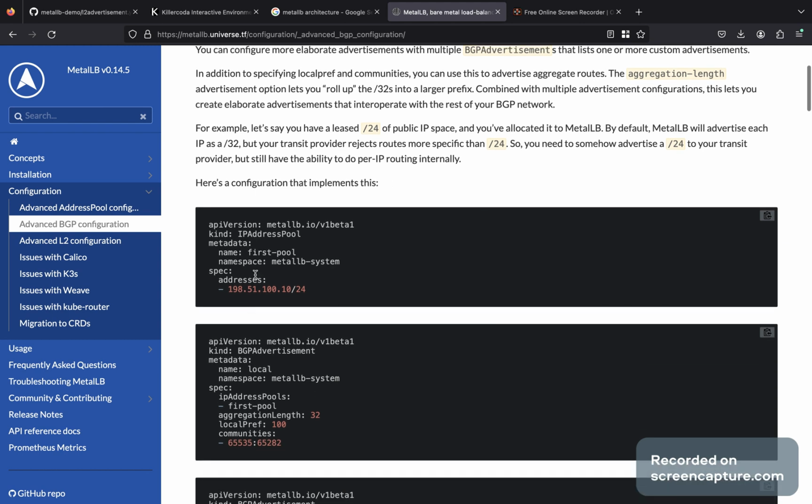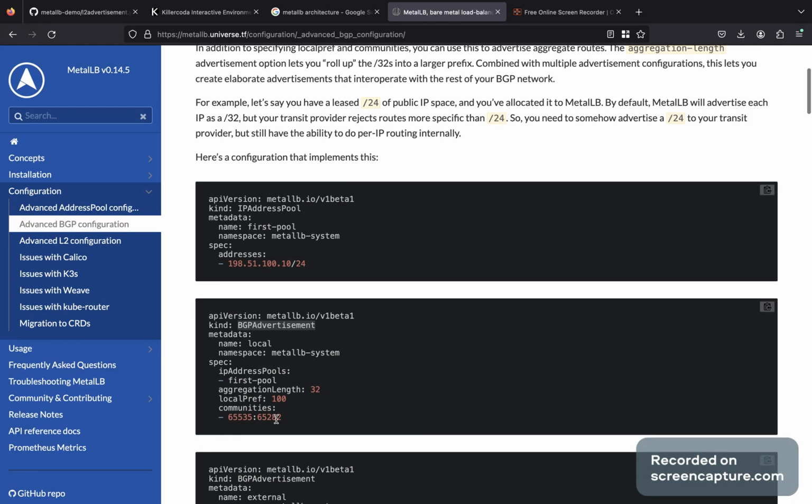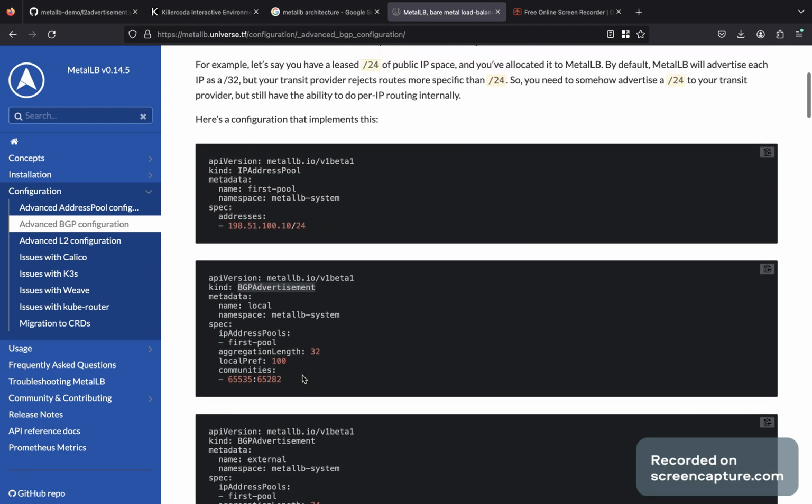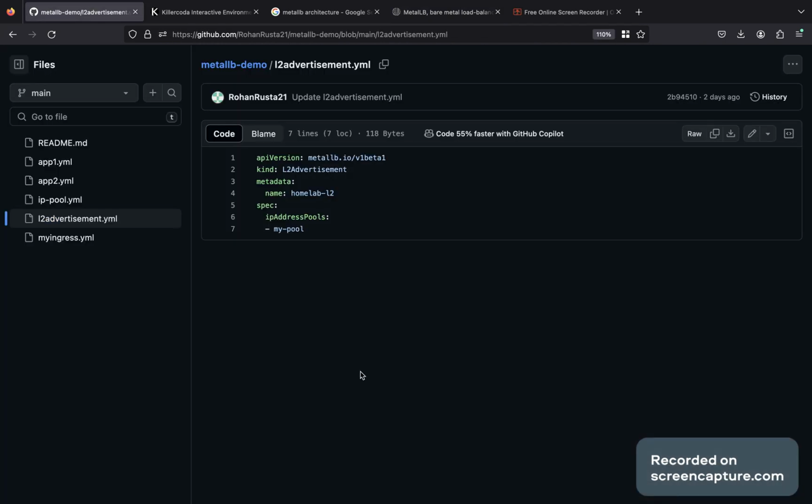We start with the IP address pool, and we just have to give BGP advertisement as the kind, and sync the BGP kind with the address pool, which is already in the documentation. We have other specs or fields as well if we want to modify our manifest. In my demo, I have kept things simpler so that you can easily try out how things are working, and you can also play around with the same.